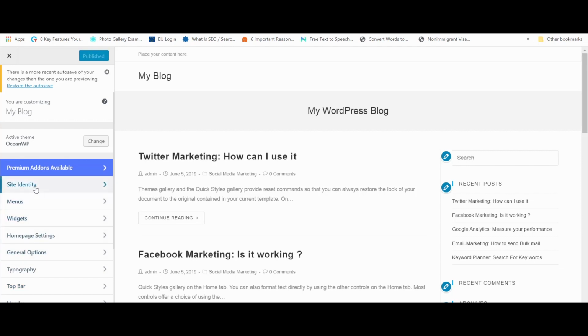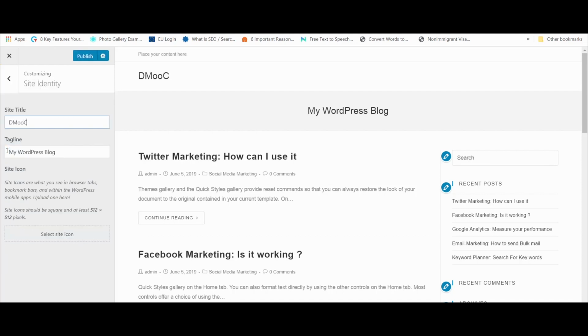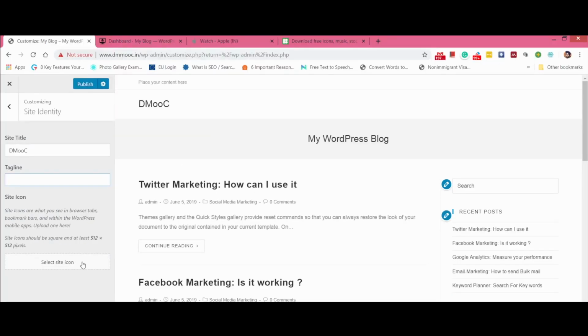First is the site identity. Here you can change the name of your website, like dmook, which is the name of my website. You can also insert the tagline here. It is very important to insert the site icon as well. Now what is a site icon? Look here, very tiny icons are representing the website.